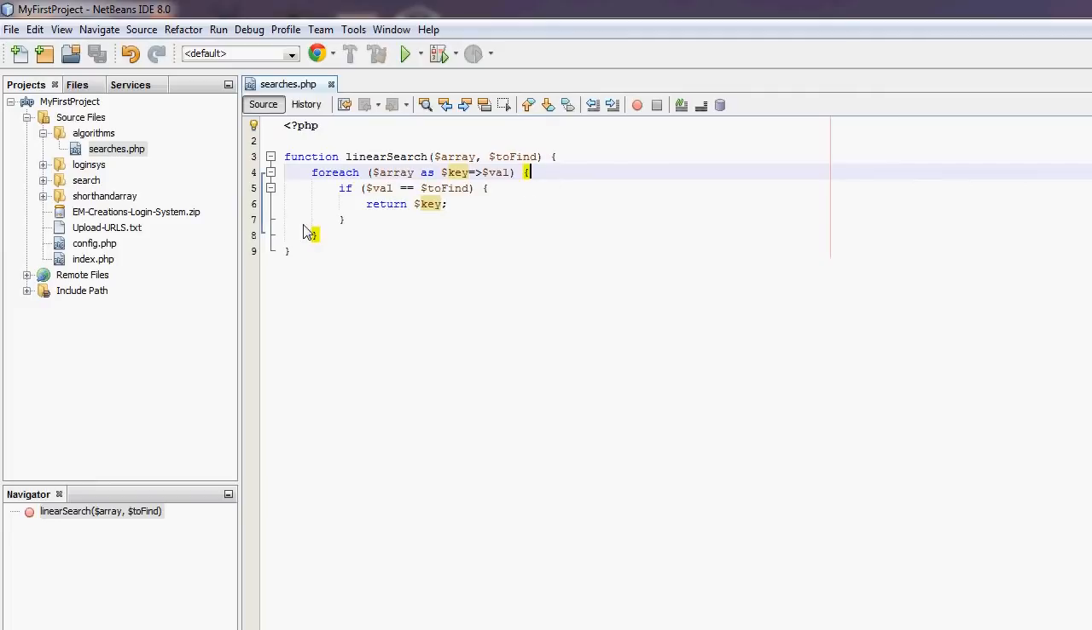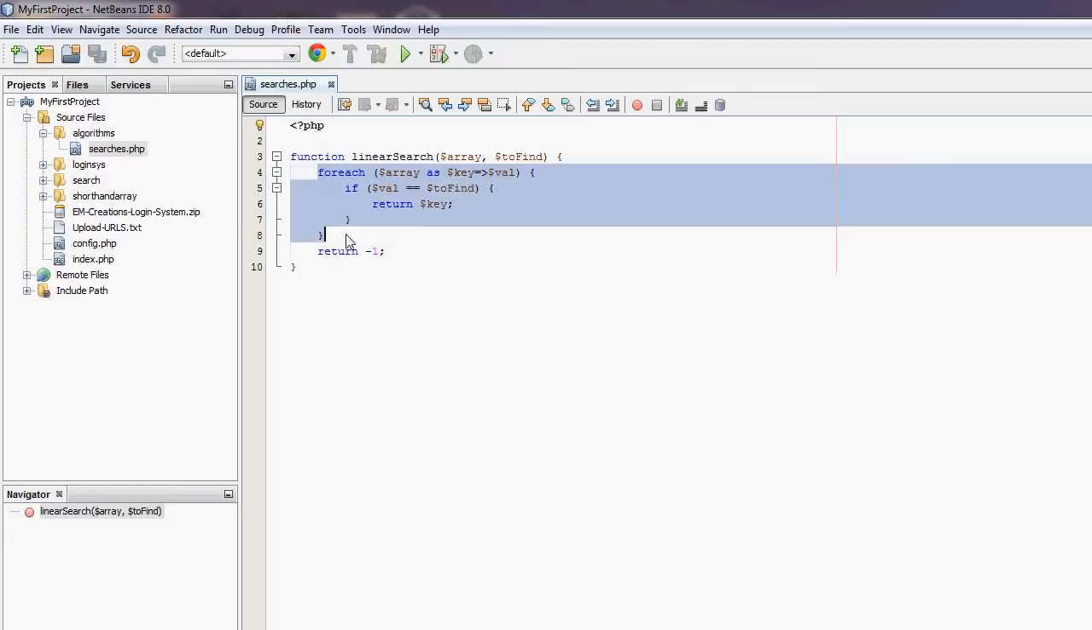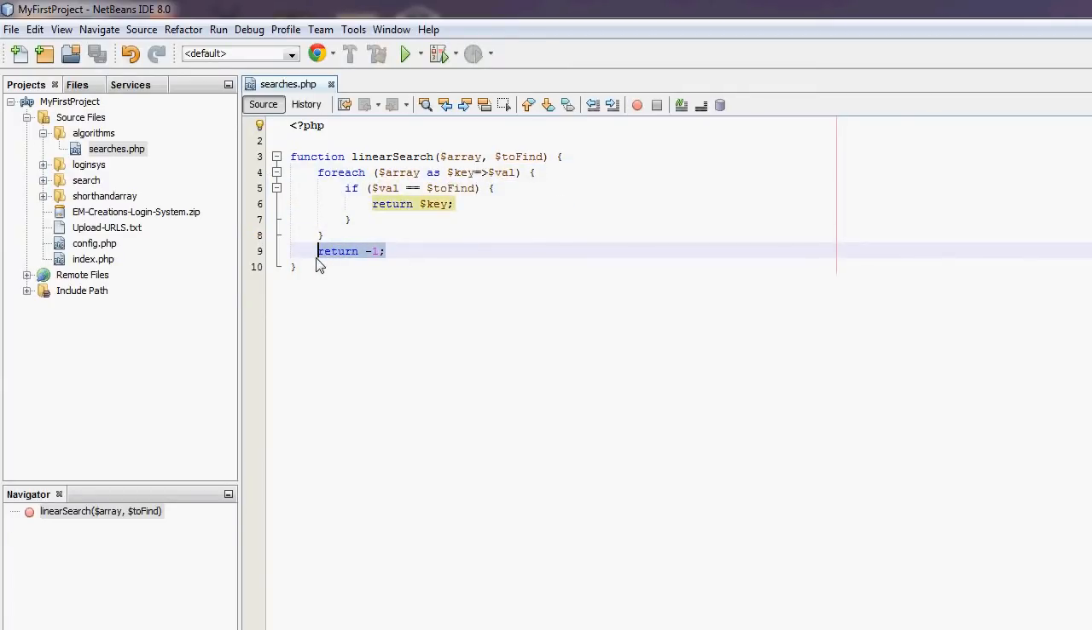After the foreach, so under here, we're going to return -1. What this will do is, if we haven't found the value in the array, it won't return anything unless we put this. So we're going to put -1. -1 means we couldn't find the value.